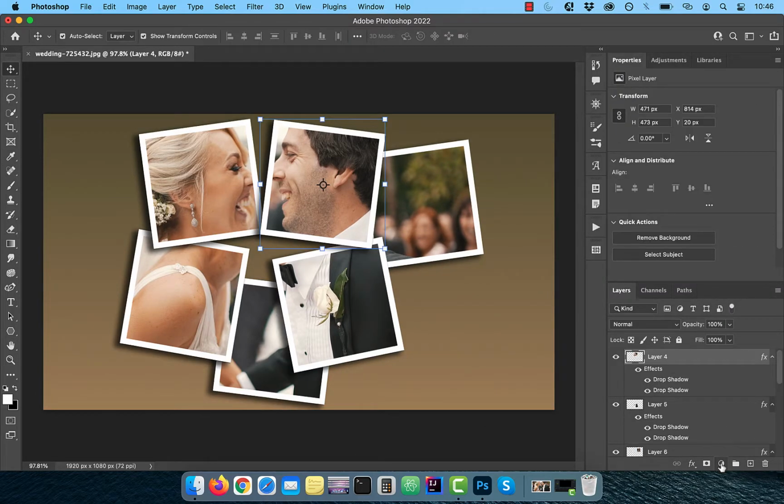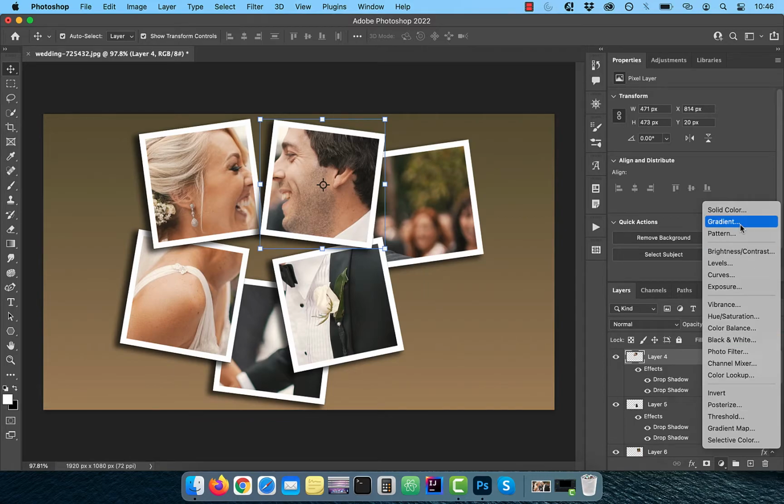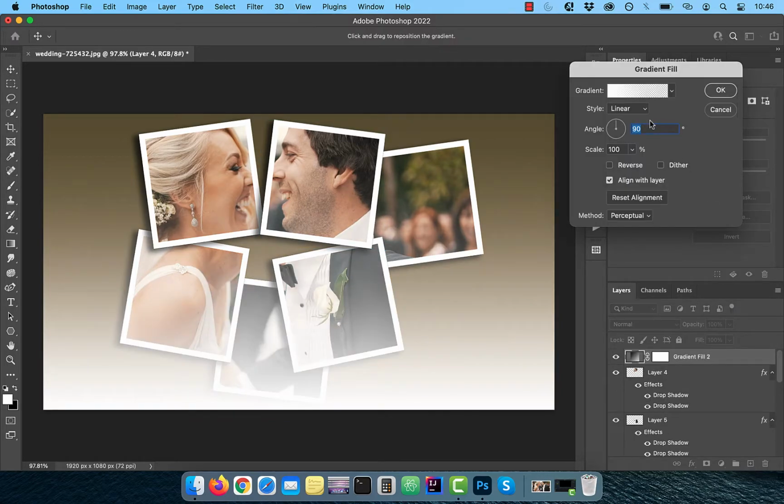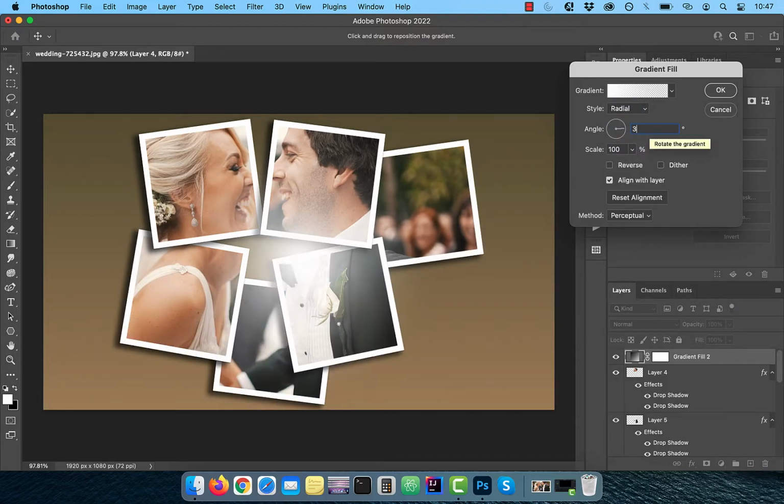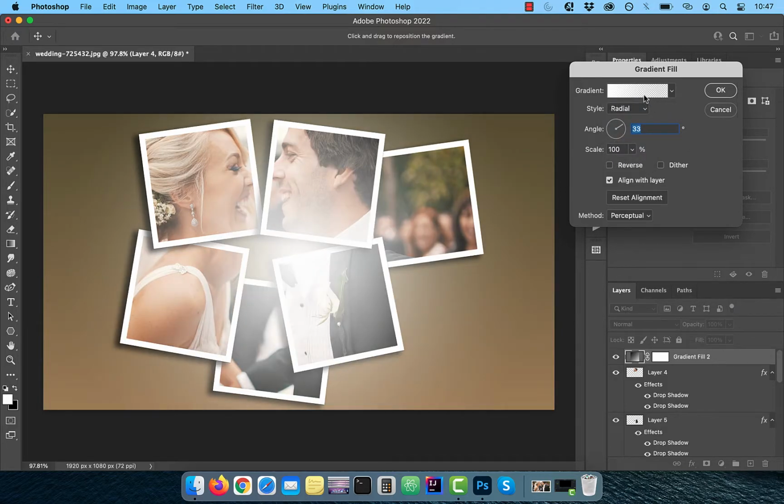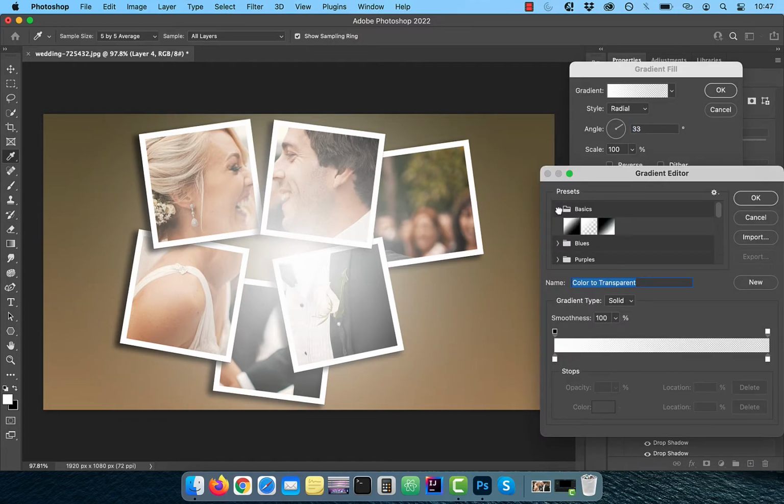To add a vignette effect, bring in one more gradient fill adjustment layer. Choose radial from the style dropdown and change the angle to 33 degrees. Click inside the gradient to open the gradient editor and choose foreground to transparent from the basics dropdown.